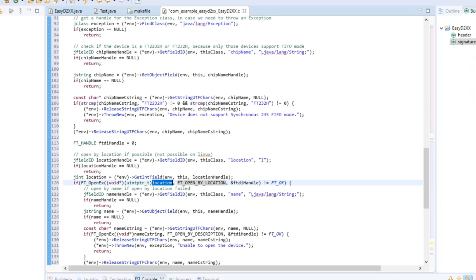So I take my integer, I then cast it as an unsigned integer pointer, and then as a void pointer. You can actually leave out this part. However, I believe I ended up adding that because on 32-bit Windows, I had problems where you'd get compiler warnings about a mismatch between pointer sizes. So if this function does not return FT_OK, that means we have a problem. And that could be because we're on Linux, where it does not support opening by location, in which case I try to open by name.